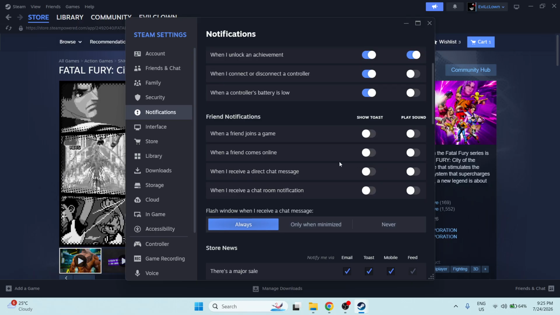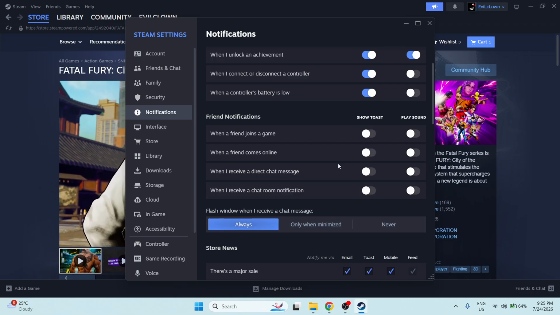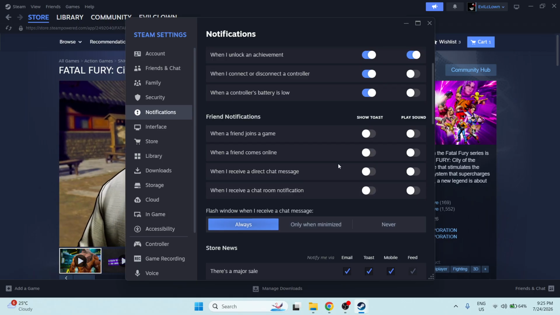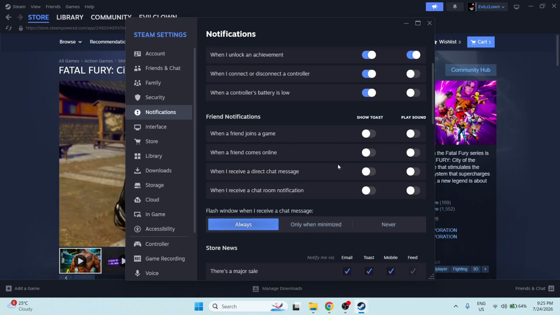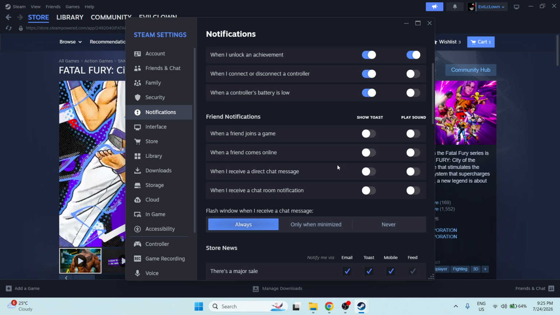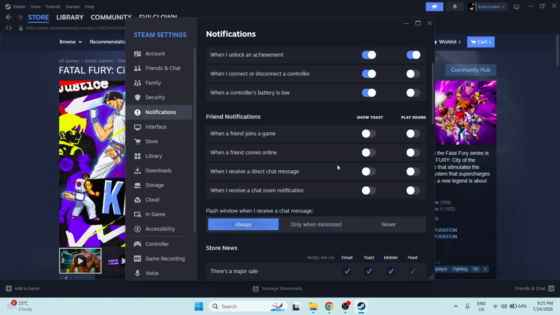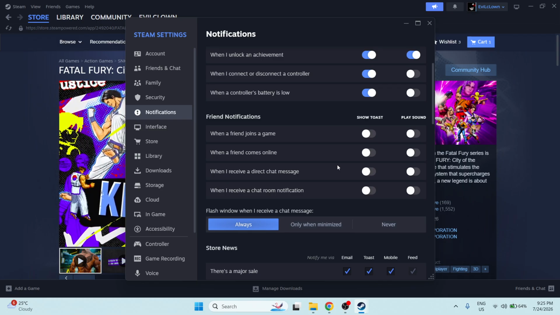After you've adjusted the settings you want, you can simply close the settings window. Steam usually saves these changes automatically, so there's no extra confirmation needed. That's all it takes to disable Steam Friends notifications and customize them to fit how you use the platform. Whether you want total silence or just fewer interruptions, these settings give you quick control over your Steam experience.